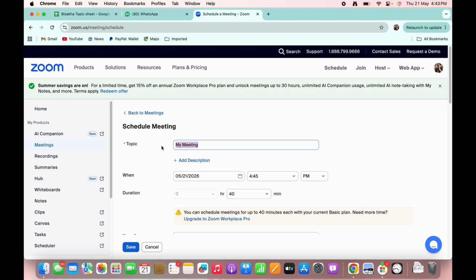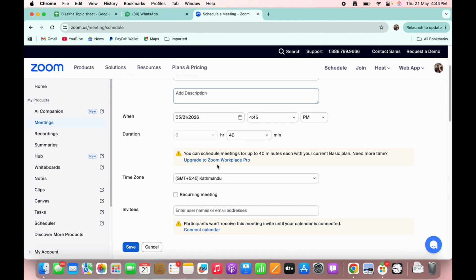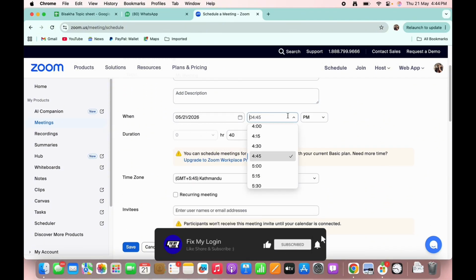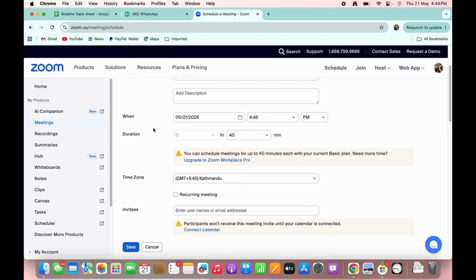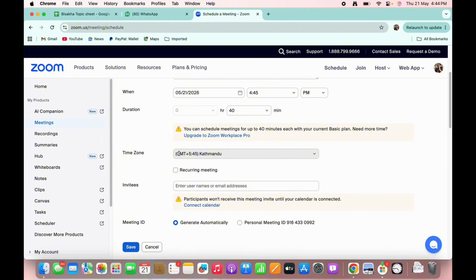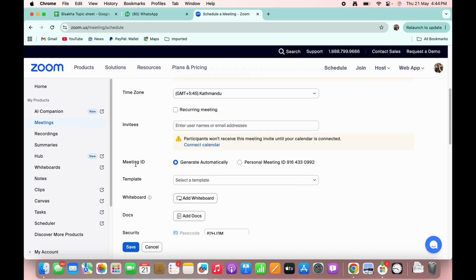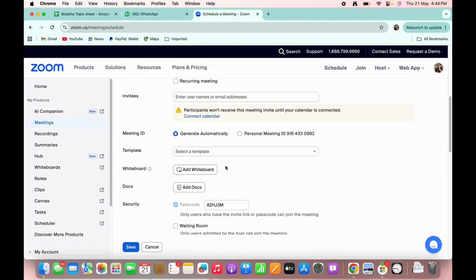So first things first, go ahead and enter the topic for your meeting and then add in the description for your meeting. Further, go ahead and set the date and the time of your meeting and also set the duration of your meeting. Additionally, go ahead and set your time zone and then go ahead and enter the invitees of your meeting. Further, you can then go ahead and choose your meeting ID or generate it automatically.